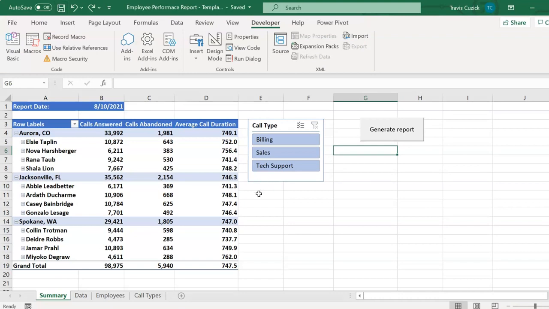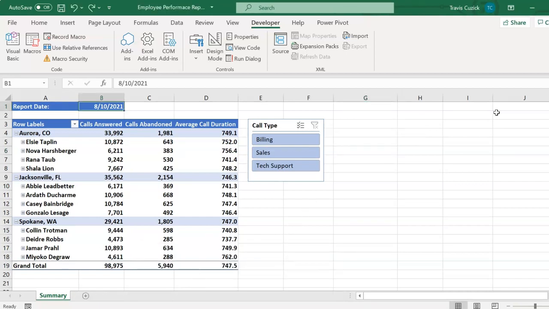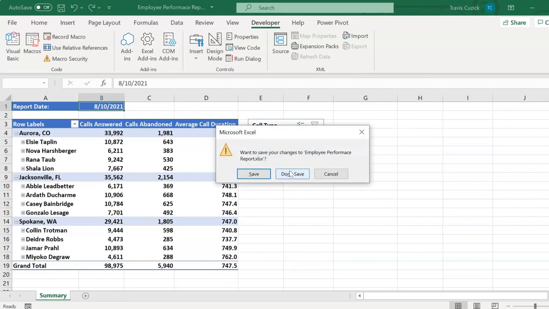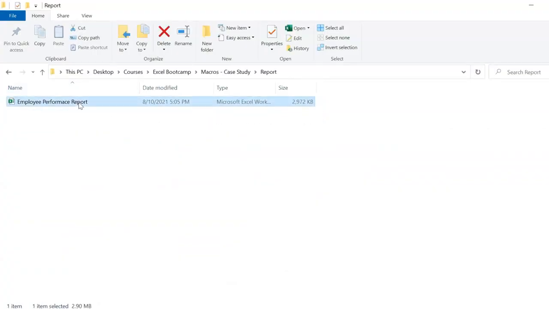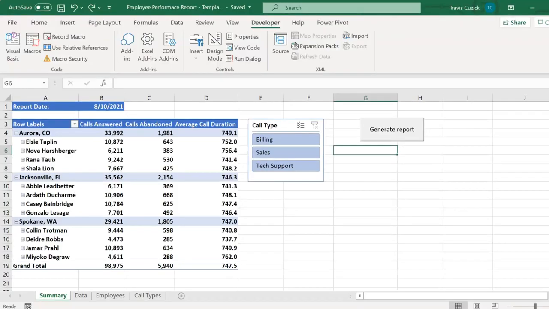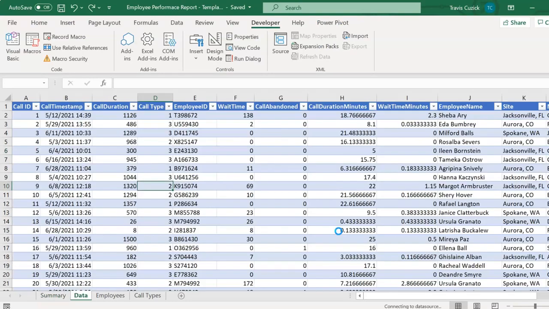And one more time, to prove that our macro is working like we think, I'm going to close that report that was generated the last time we ran the macro, and then delete that file from the file system. So first I'll close this file, and then I'll go back to where that report was generated on the file system and delete it. And then I'll go back to our template file. And now for the main event, drumroll please, I will click our generate report button.